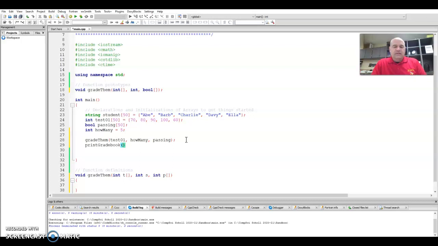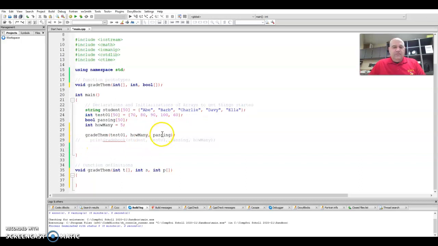And I'm going to need, in this case, the name, the student array. I'm going to send it the test. We're going to send it passing. And this time I'll send how many last. Okay. And I'm just going to comment that out for now, so in case when I go to run this and test this, I don't need to have any flaws. So that's just the gist of what's going to happen here.